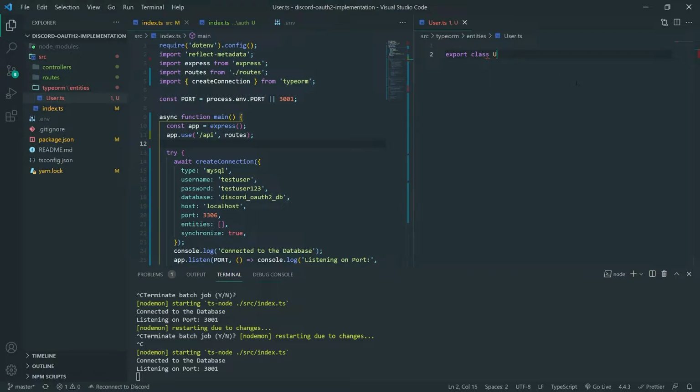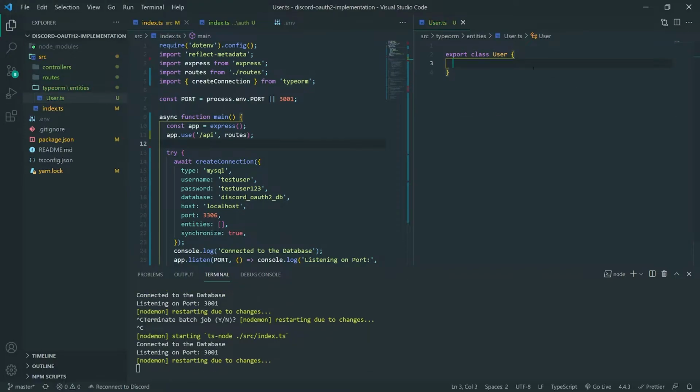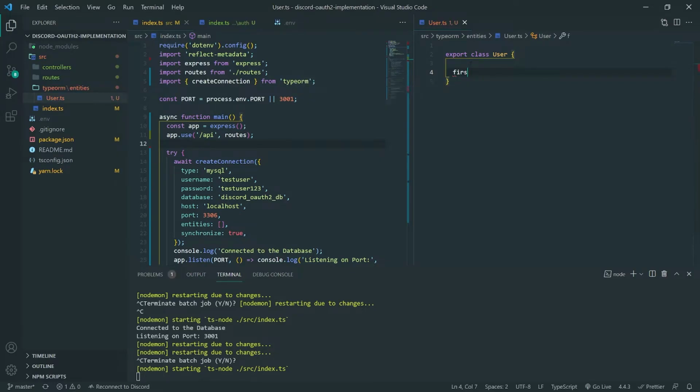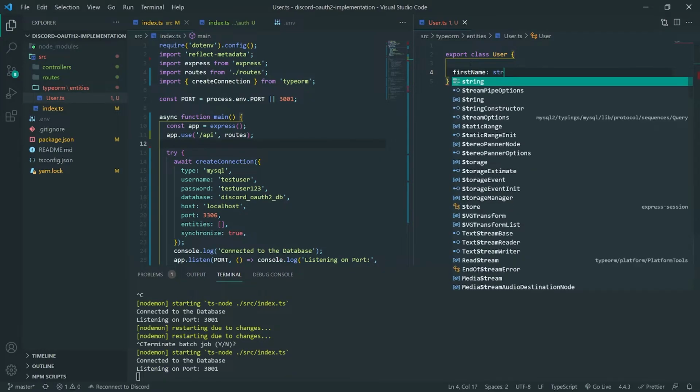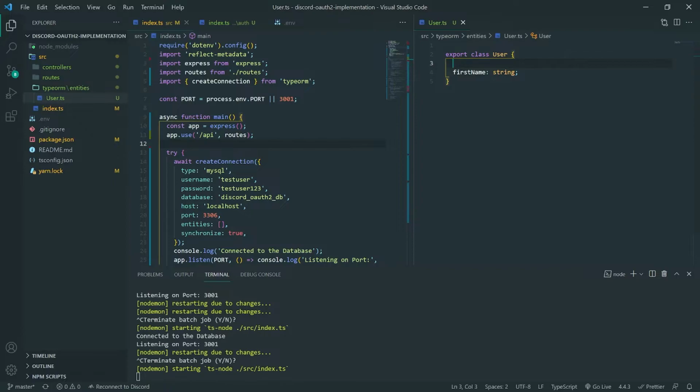So, for example, export class User. And if we want to have, let's say, fields for our user, we can define them like so. So, for example, let's say the user has a first name. We'll type it to be a string. So right now, this does nothing. We have to do a couple things. We have to annotate our class and each field. That way, TypeORM knows that this is an actual entity.